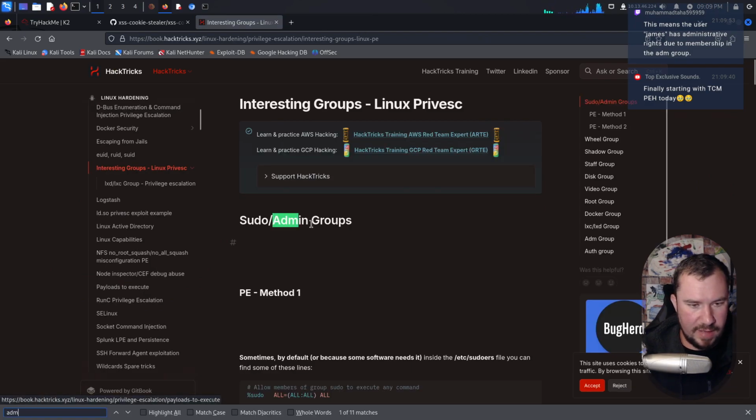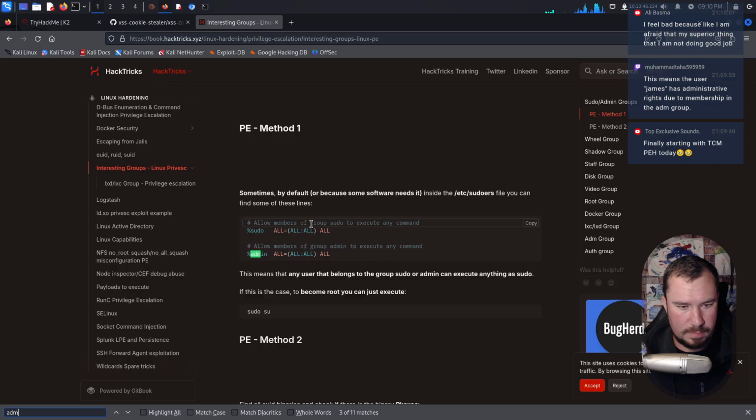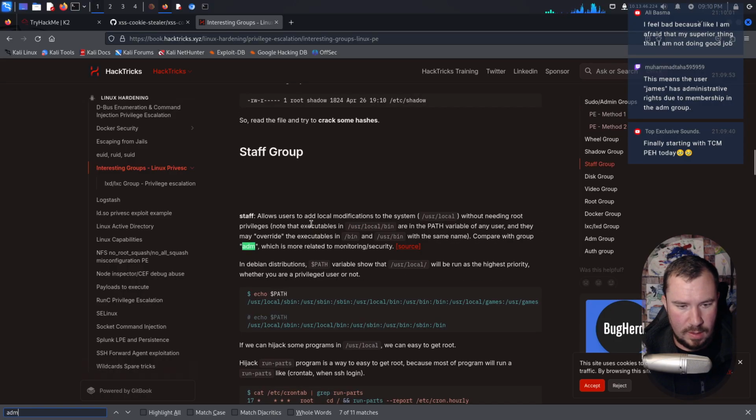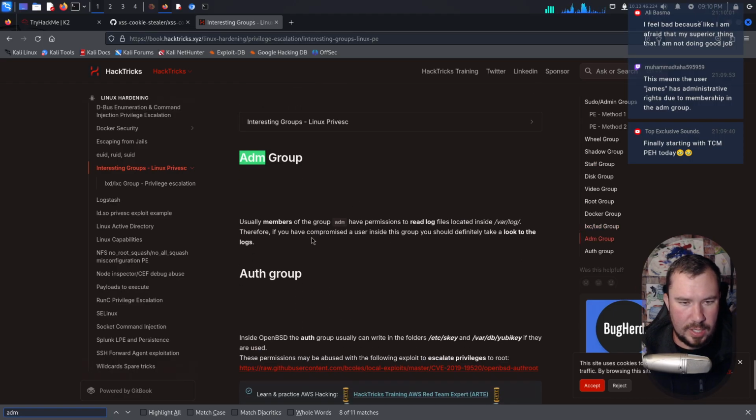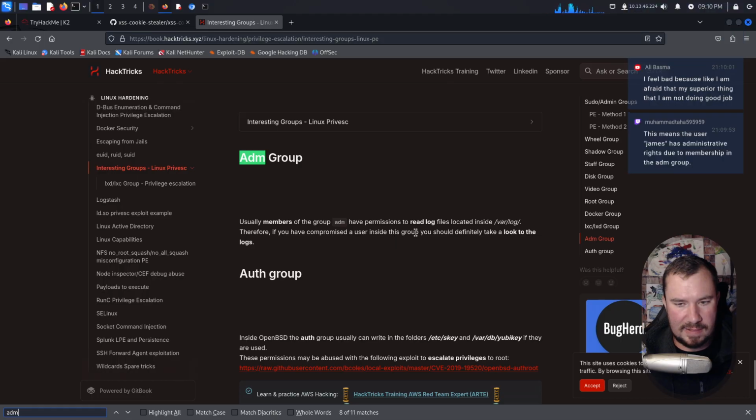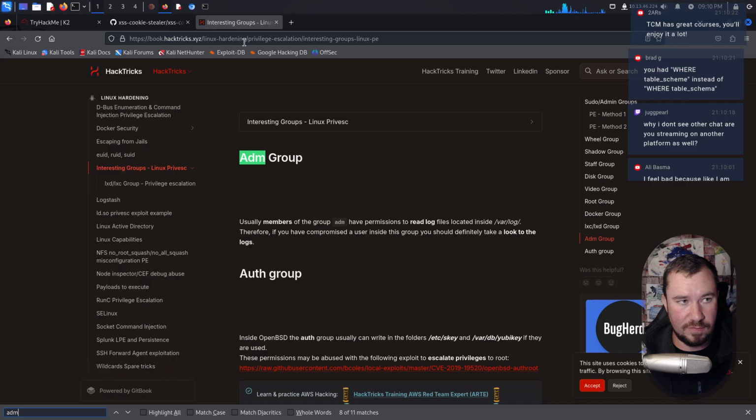We'll just Control F admin. There's a bunch of admin stuff. Here we go. Admin group. Usually, members of the admin group have permissions to read log files located inside /var/log. Therefore, if you have compromised a user inside this group, you should definitely take a look at the logs. So that gives us a pretty good idea of what we're looking for.